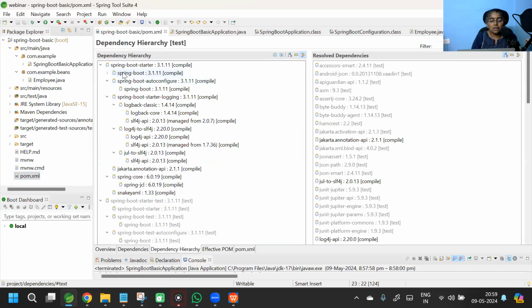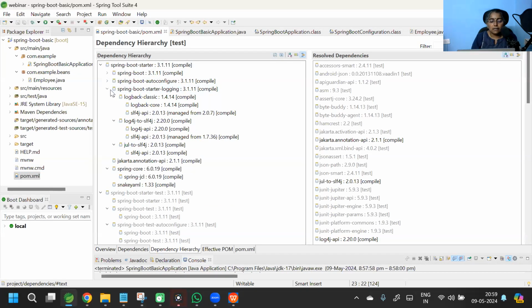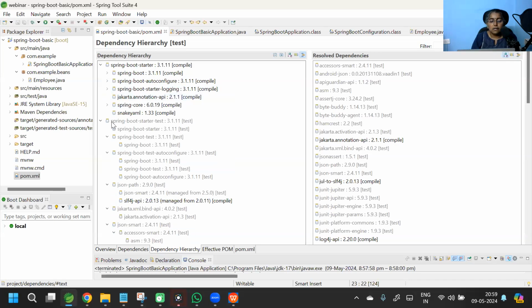Logging, we have not added at all. Spring Boot starter depends on logging, auto configure, start. Can you see this? So these are all the direct dependencies of Spring Boot starter. So whatever interrelated dependencies are there, they will be added automatically. Any questions? Is this clear? Yeah. So I hope it is clear.